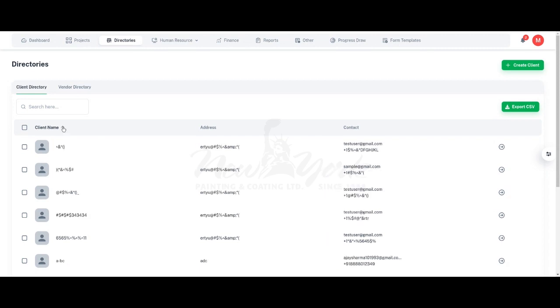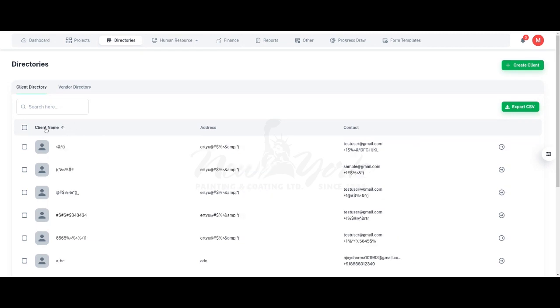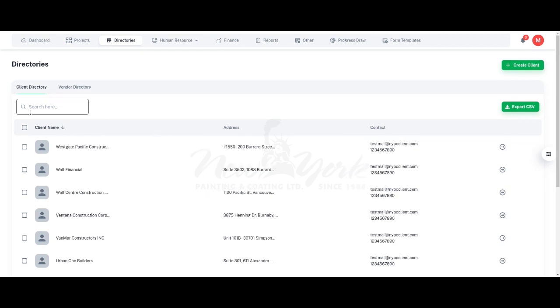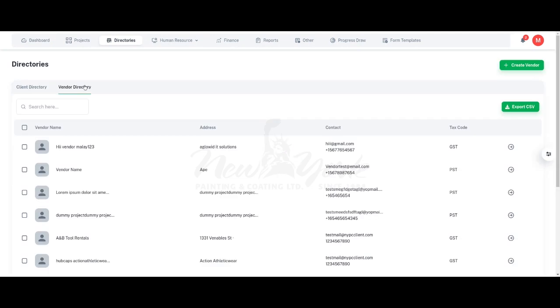You can sort these columns. I mean, you can sort this data by these column names for the client name and contact. Now I will go to the vendor directory. So this is similar to the previous one. I will show you.